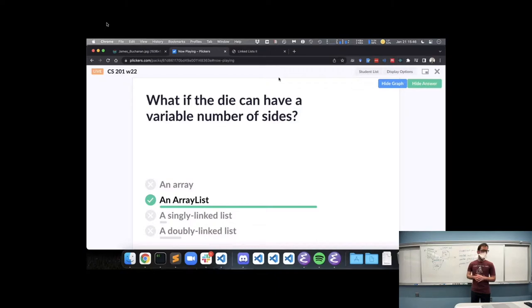Anyone care to make the case for the doubly linked list? I think there might be one. Adrian? I suppose if it's variable, you could also be subtracting a side from it, and if you wanted to take something out, it'd be easier than using an array list. If it has to be in a specific order, I guess.